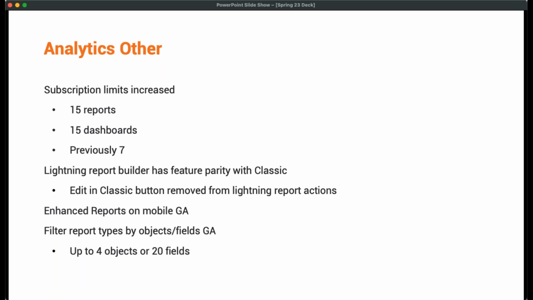Enhanced reports on mobile is generally available, and filtering report types by the objects and fields included in them is also generally available for up to 4 objects or up to 20 fields. So this is where you're looking for a report type, and you can either say what type of report it is, or you can say it needs to be this object or it needs to include this field, and it'll basically just show you report types that support that object or that field or combination thereof.